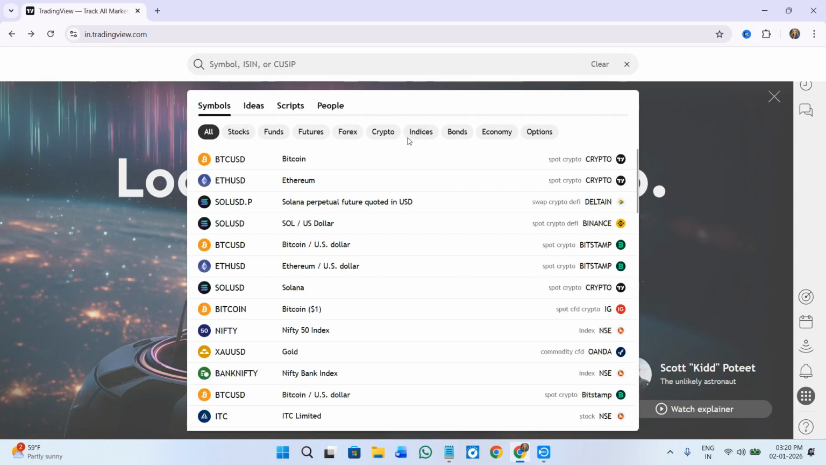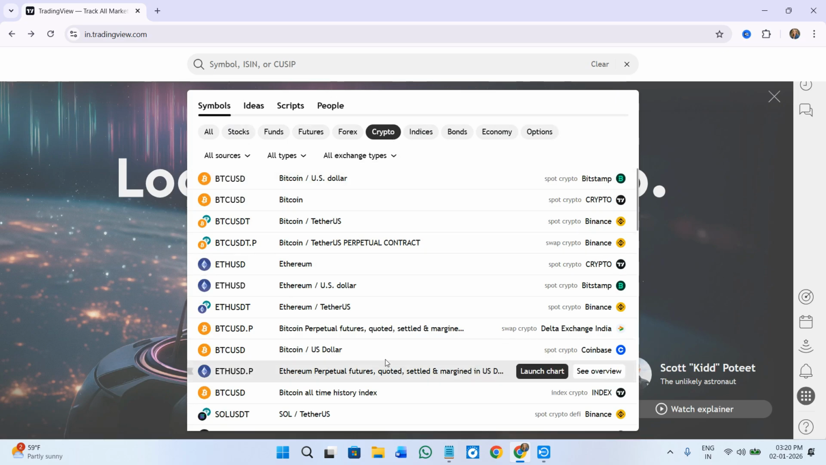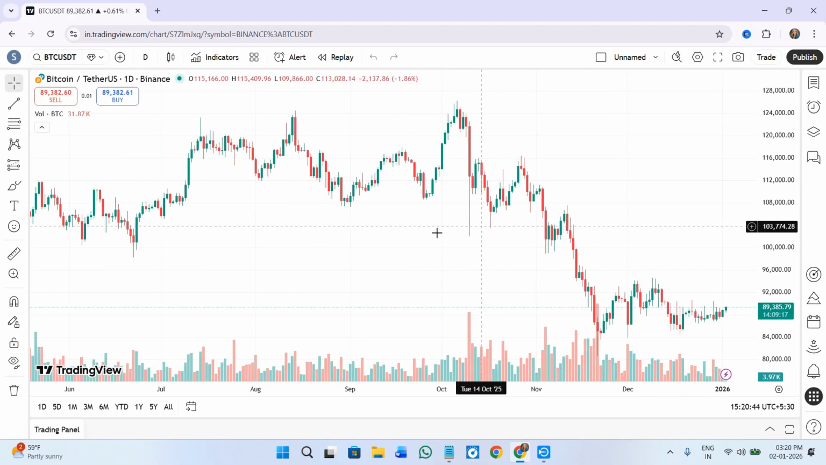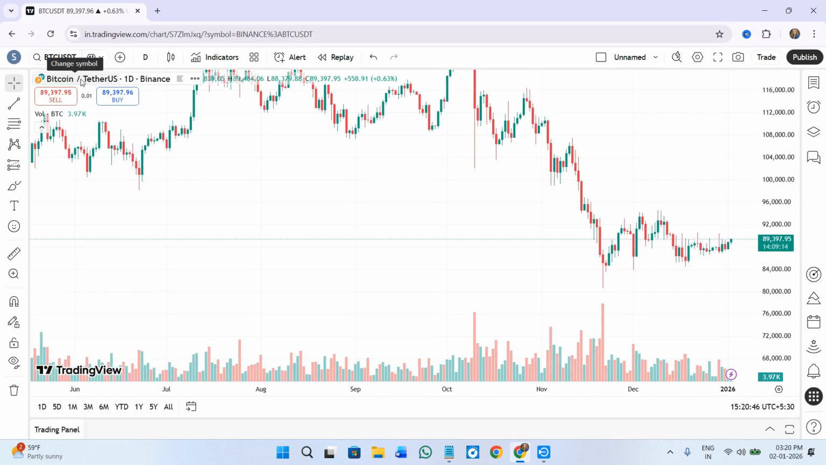Then among the given options, click on the option of crypto so that it could show you the list of all of the cryptocurrency charts which you can basically launch over here in TradingView. So you can click on the option of launch chart right next to any of the cryptocurrencies. For example, let's say I've opened the chart of Bitcoin USDT over here.